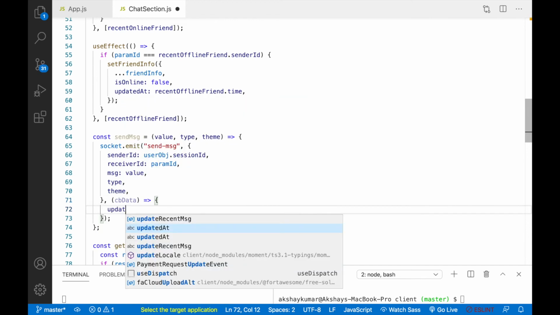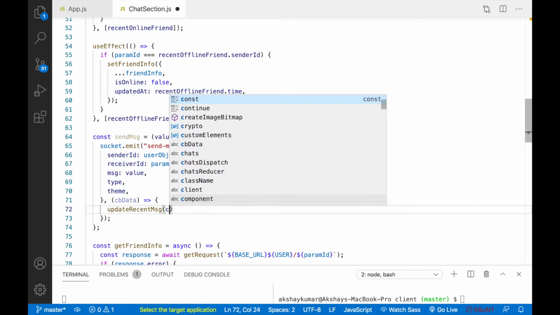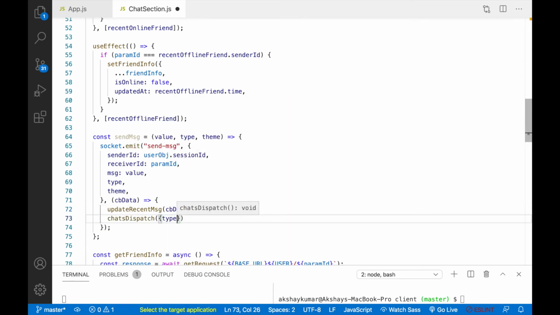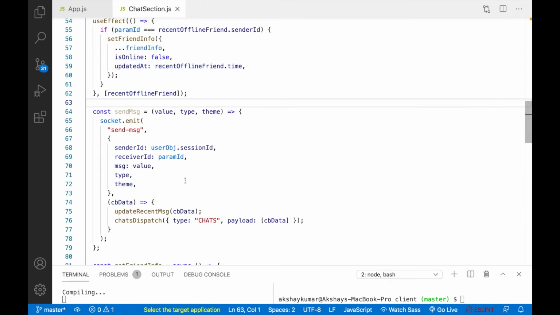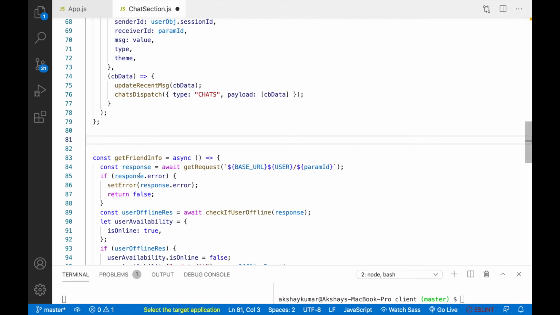So here we'll write update recent message. So we'll take CB data here and we'll write chat dispatch. We'll take type chats, okay, and payload. So this will be CB data. Okay. After this method, we'll create one more method.